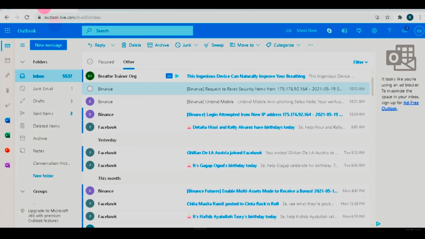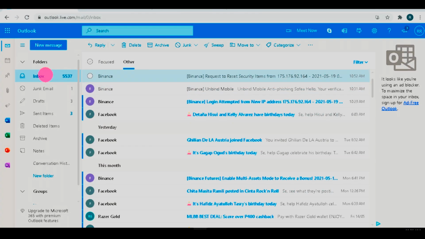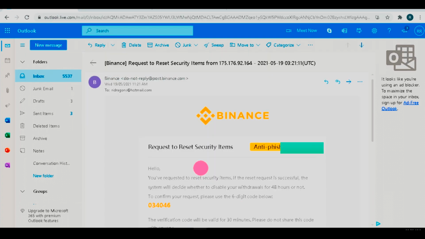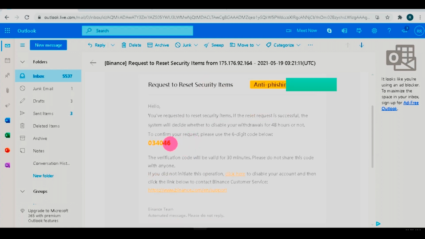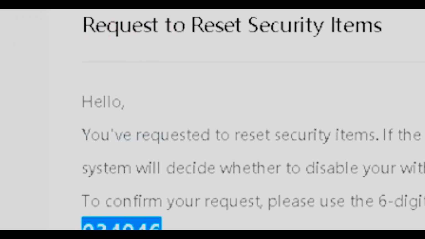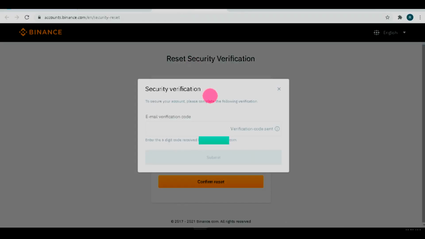Then, heading up to our inbox, hoping for the code. Request to reset security items. So this is our code. Let's copy this one and then go back to Binance and paste the code.